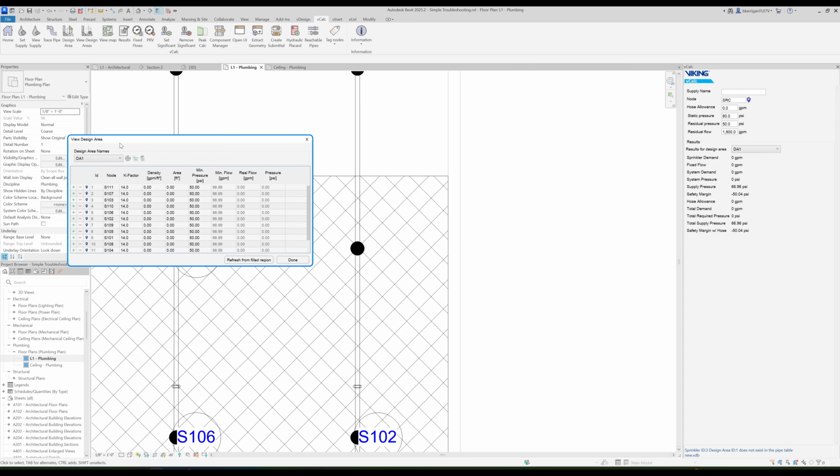If you have actually gotten rid of a sprinkler, you could come into this dialog here under View Design Areas and remove it, and click Yes, and this would apply to the desktop version as well, at which point we do have results. But again, you're not calculating every sprinkler in this area anymore because this one isn't present. So you could then create a new design area, or you could manually add that sprinkler in.